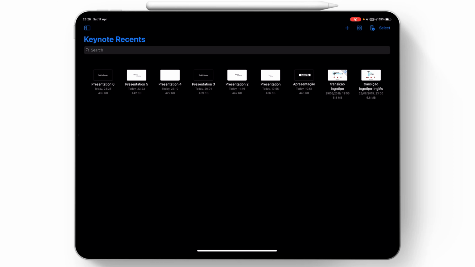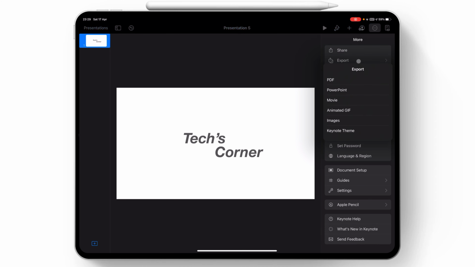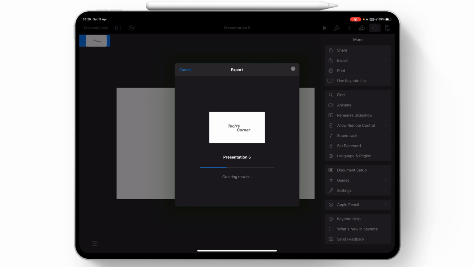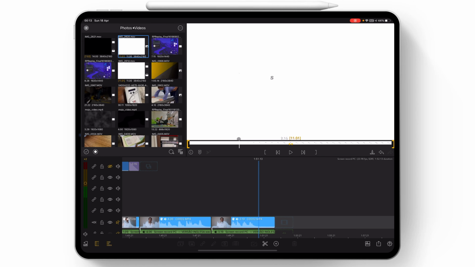The Keynote app can export my project as a video that I can use after as I wish. To do so, on the top right corner I select these 3 dots and after Export. Here I select Movie. I can even set the resolution and frame rate of the video. Once I'm done, I click Export. I can save it to the camera roll or even into Lumafusion directly. All set. It's time to open my project in Lumafusion.